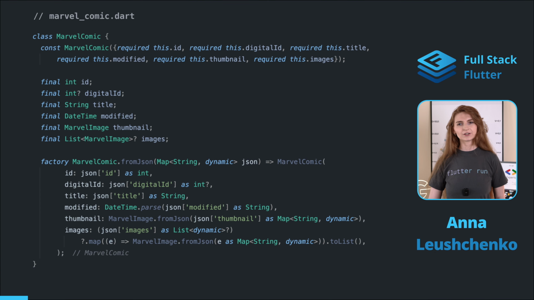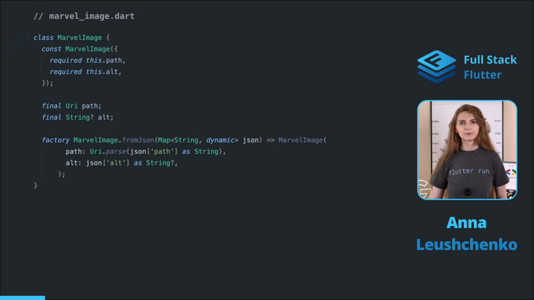Here is what the manual implementation would typically look like. Here we have a Marvel Comic class with corresponding fields and a pretty standard fromJson implementation. We also have a Marvel Image class to represent the image for the comics thumbnail and images array, which can also be deserialized with the fromJson constructor.